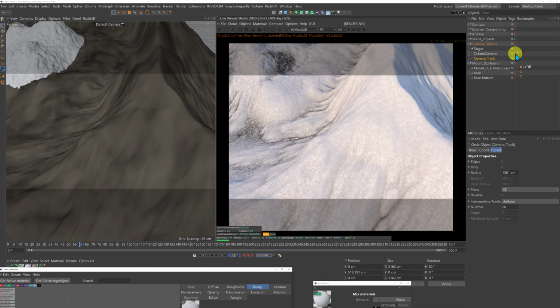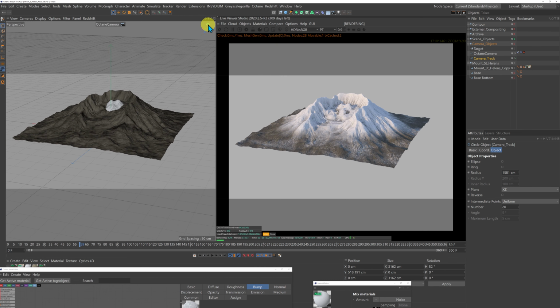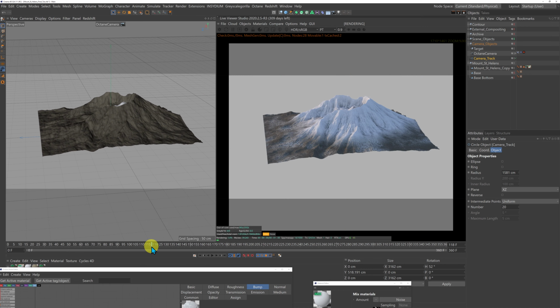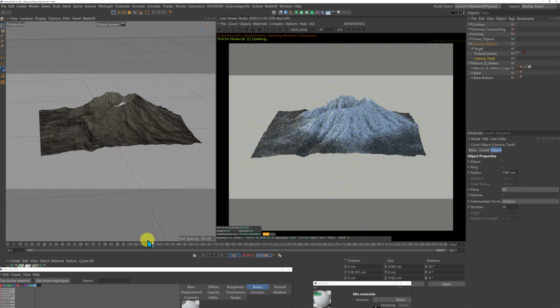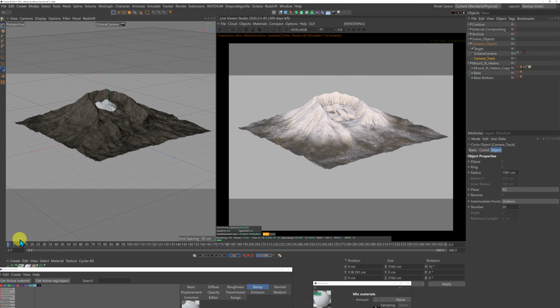And if we just come out and come into our camera here, let's have a look. That's looking pretty smart. I really like that. Yeah, that's pretty cool. I like that. So I'm just going to leave this material as it is now. It's up to you to play around.